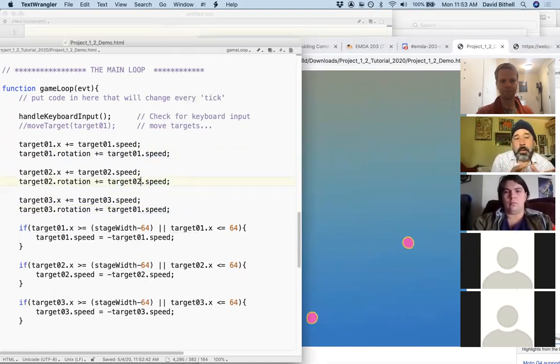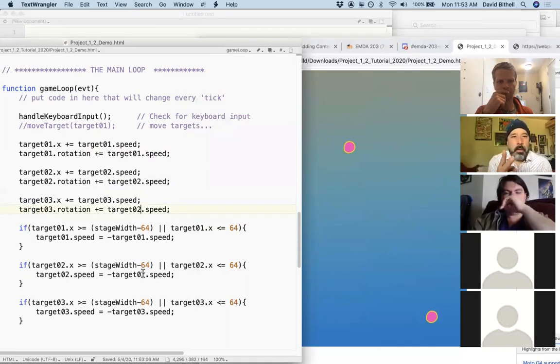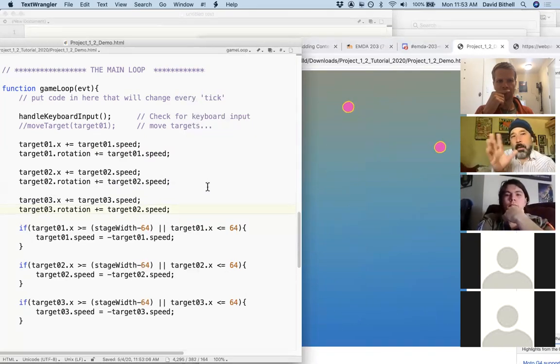But the good news is that if you start to think about it, the structure would be the same as what we just did. You'd say, if the object's X position exceeds a certain number, then something happens. And those were actually two different things. Then fade the object out. Okay, cool.